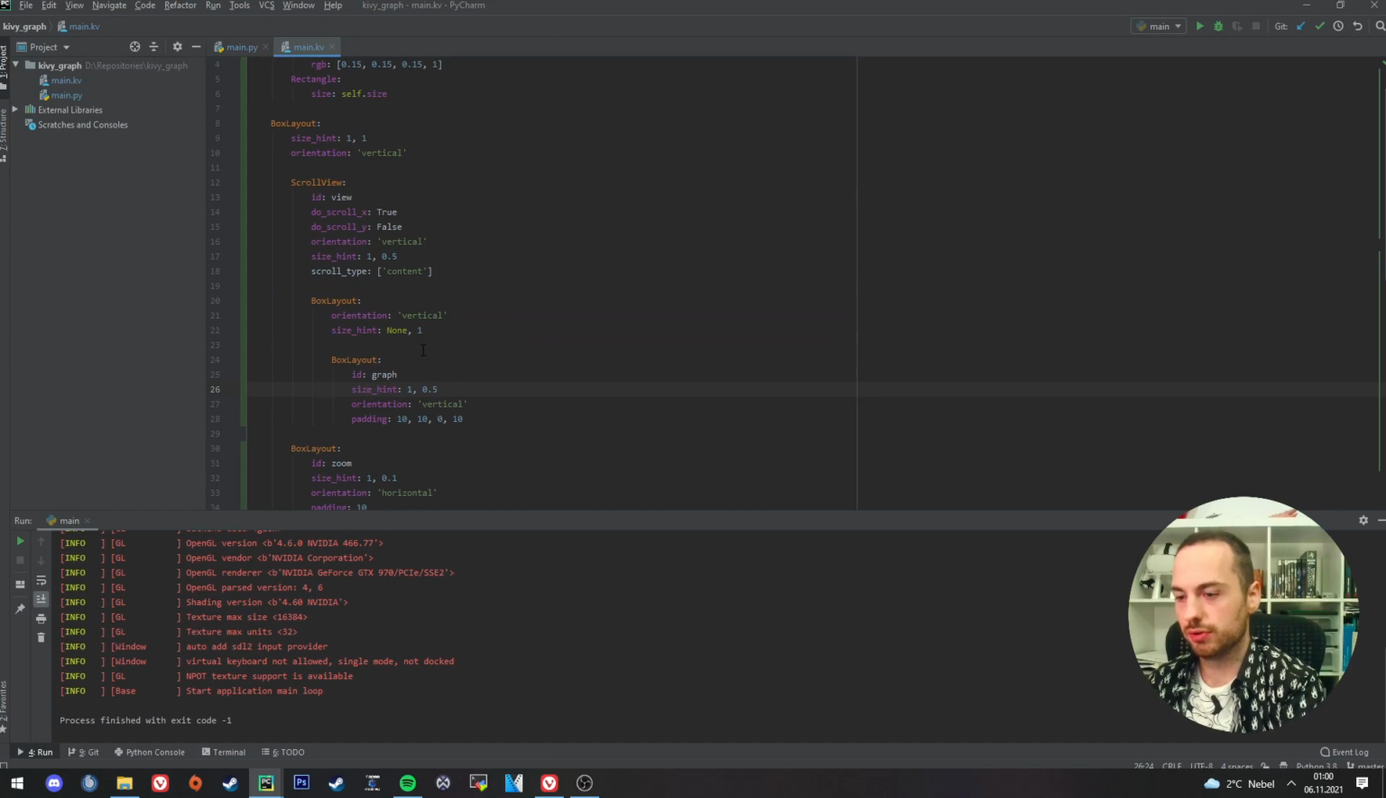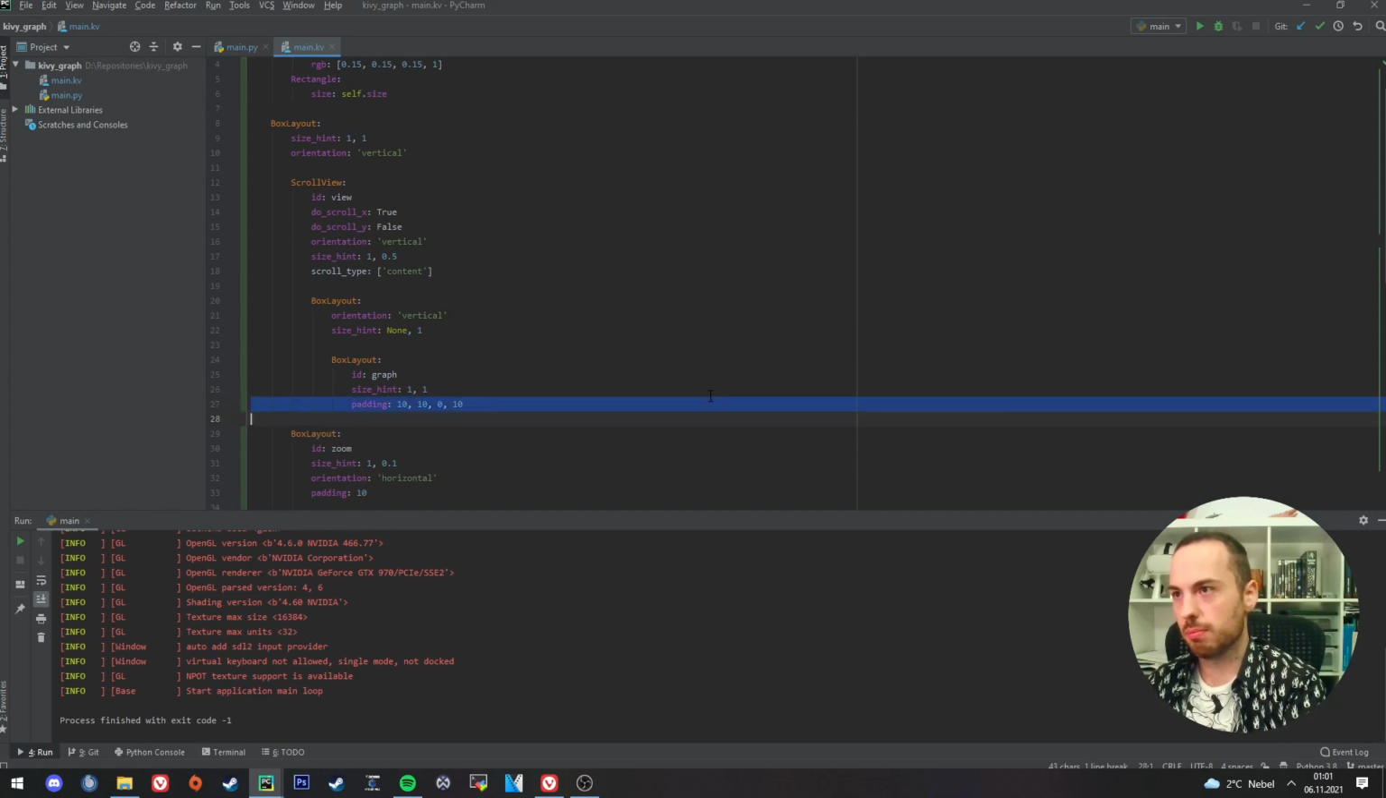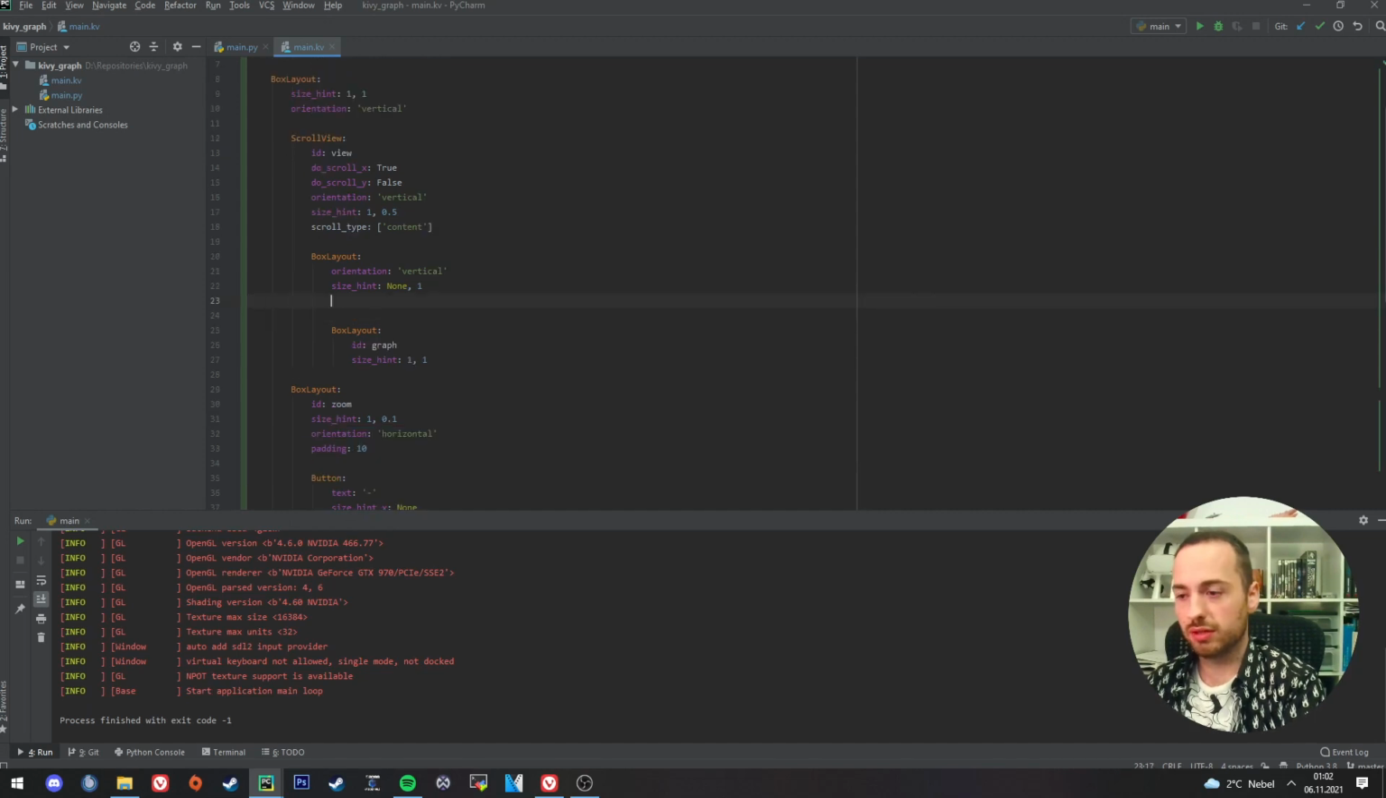And we need to set the size on the x and y axis to 1 because it should use all the space of the scroll view. You can remove the orientation and also the padding. And now we need to set the width of our first box layout in the ScrollView widget, like this.